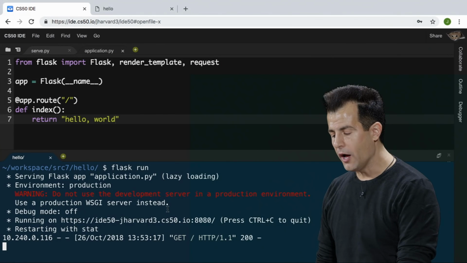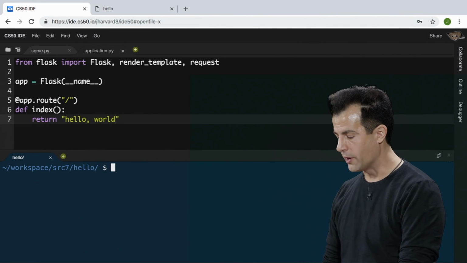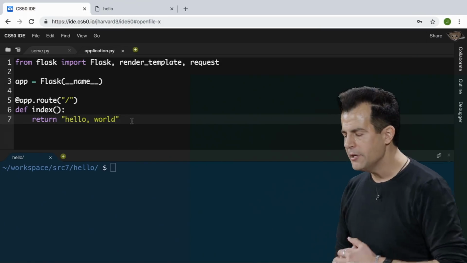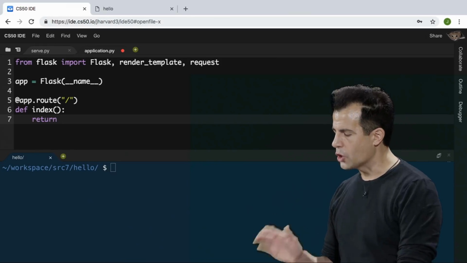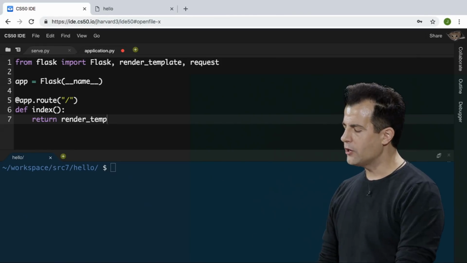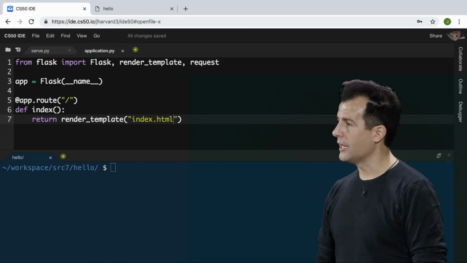But it turns out that Flask makes this easy as well. So let me go ahead and stop the server here for just a moment. Control-C is your friend. It gets you out of whatever program is actually running. And let me go ahead and do this. Let me not just return quote-unquote hello world as a hard-coded value. Let me go ahead and return the rendering of a template called index.html.